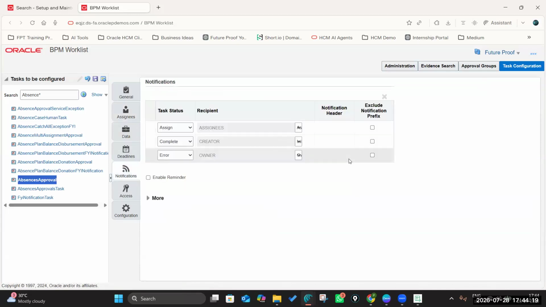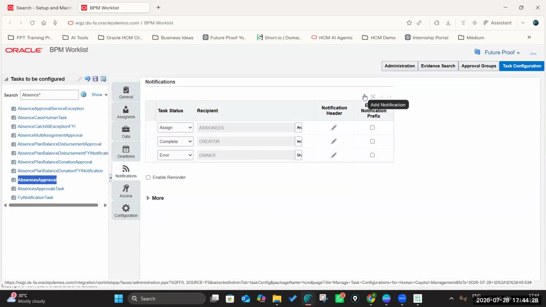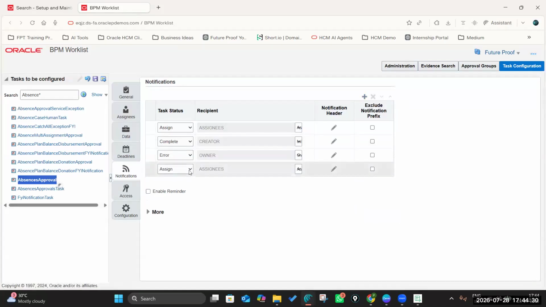Notifications: any kind of notifications, assignment, completion, error. If you want to add withdrawal, suppose a particular person has withdrawn the absence, you can go and select withdraw. To whom should it go? Only for the initiator, approvers, or assignees, we can add here. Here we can see assign, complete.